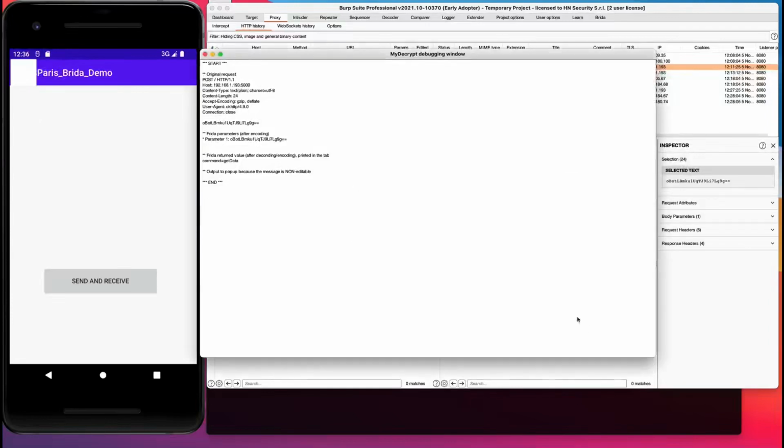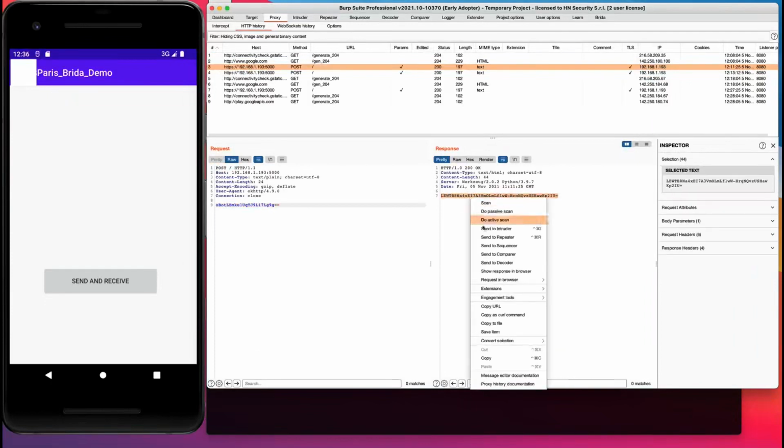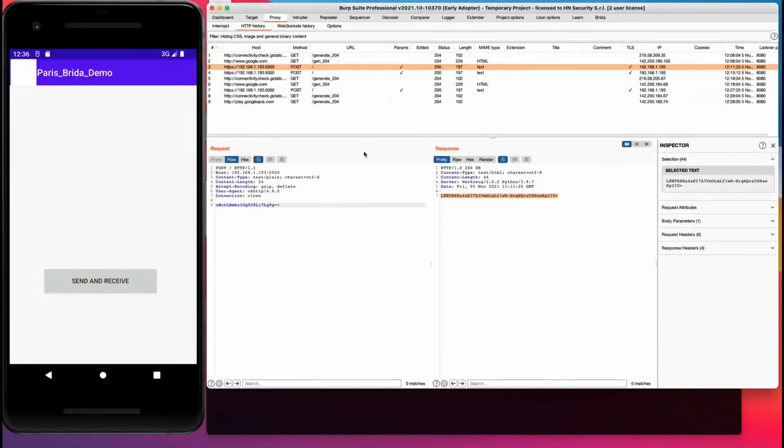Basically, let's have a look at the debug window. That's where we pass this to Frida. Frida performs the operation using the app's very own code, and that's what we get back. We can do this on the responses as well. myDecrypt. Here's your data. Cool. It's working flawlessly.